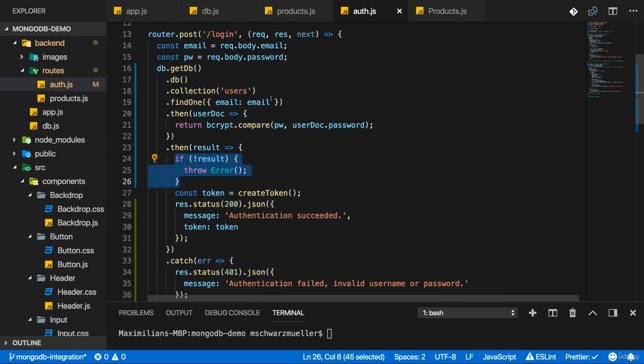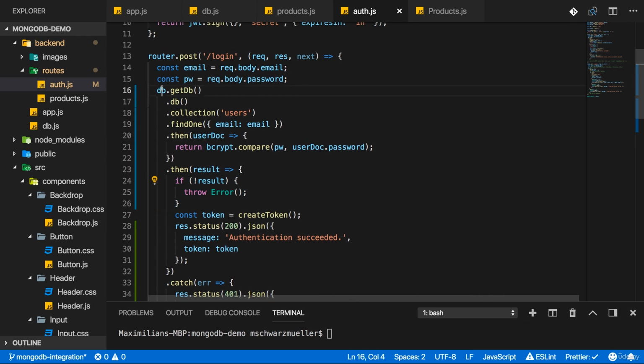So that's a bunch of JavaScript logic, but also some logic where I fetch data from MongoDB. And this is basically it. Let me now conclude this in the next lecture.